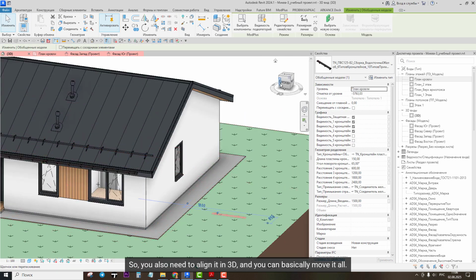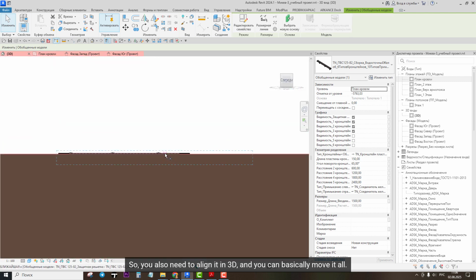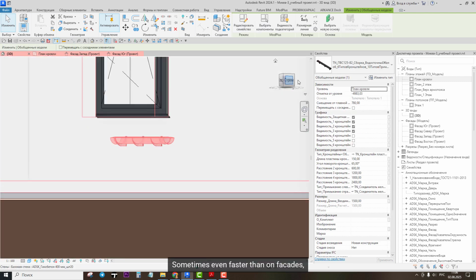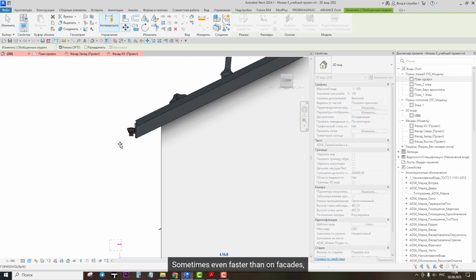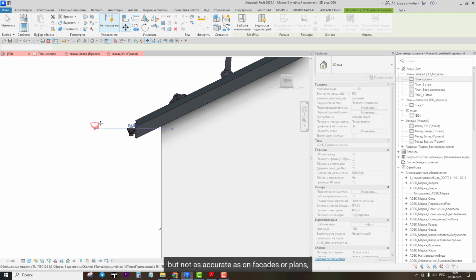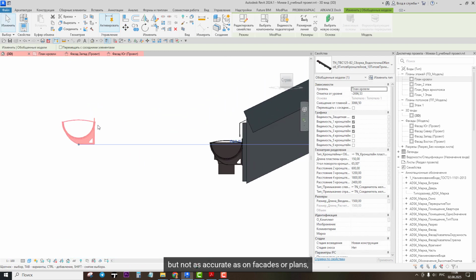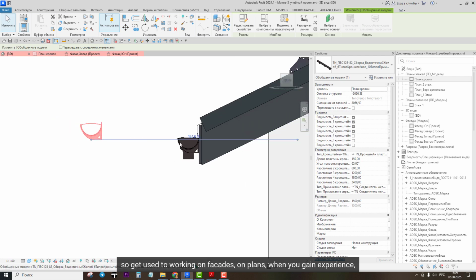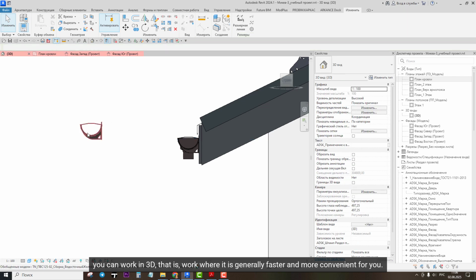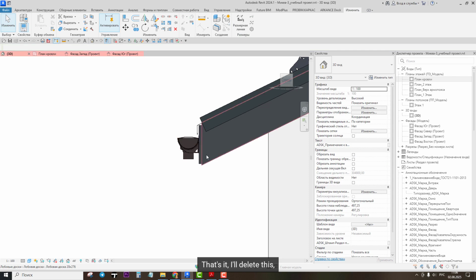So, you also need to align it in 3D, and you can basically move it all. Sometimes even faster than on facades. But not as accurate as on facades or plans. So get used to working on facades, on plans, when you gain experience. You can work in 3D, that is, work where it is generally faster and more convenient for you. That's it, I'll delete this.